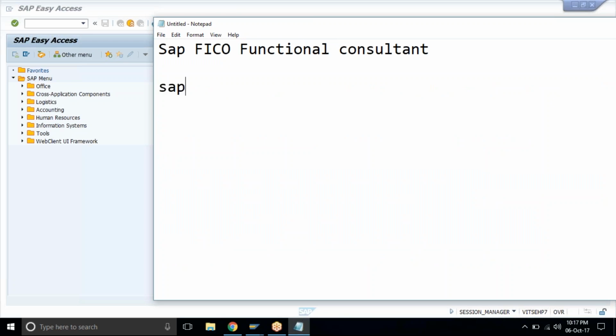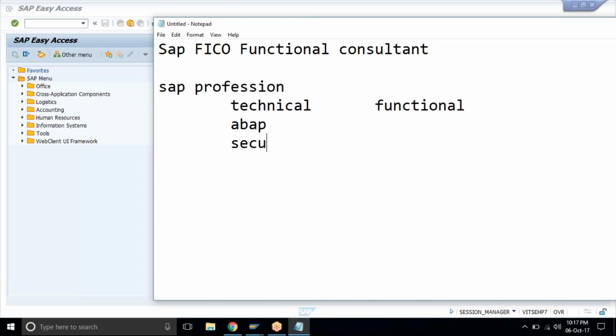When you talk about SAP profession, you have two types of modules over here. One is your technical module and the other one is functional module. Technicals are related to programming, security, admin, etc. of the system itself to keep the system running and make the system adhere to the business requirements or the system requirements.